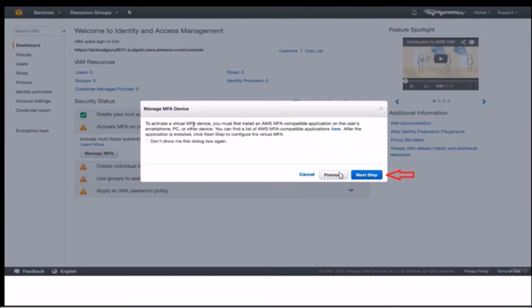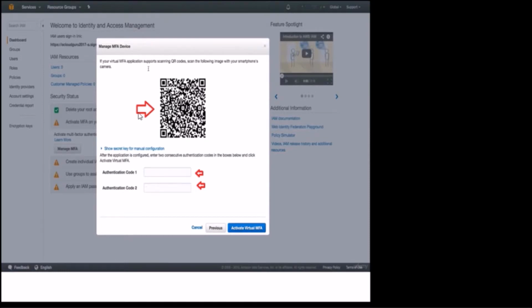In the next step, AWS provides us the details about the MFA device and the applications that it supports. So just click on next step. Okay, once you click on next, this page will appear. So you go to your phone, open your Google Authenticator application and just scan this barcode. You just need to click on the plus icon, and it will automatically open a camera, and with that camera you can scan this barcode.